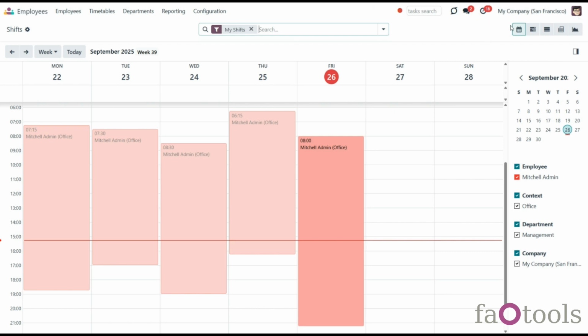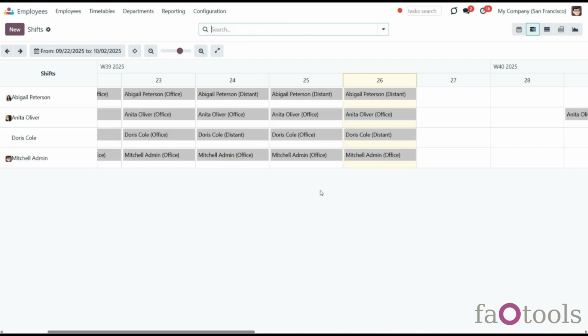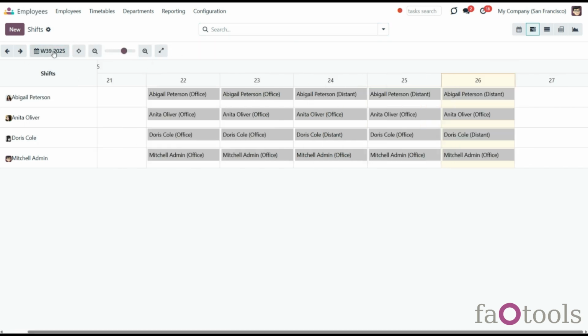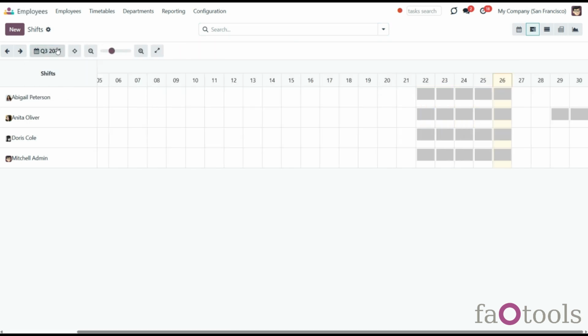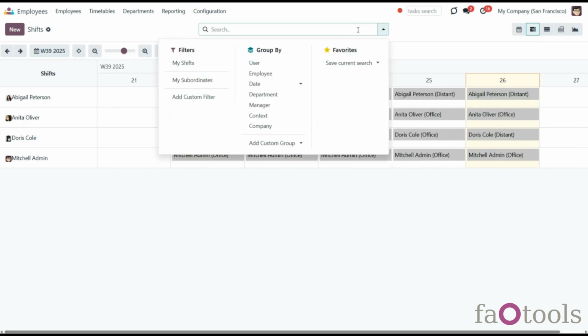As you open the Shifts menu, in the top right corner above the calendar, you will find the buttons to switch between the shifts views. Click on the second button to switch to the Gantt view. Here you will be able to see all planned shifts, switch between the daily, weekly, monthly calendar view, search, filter, and group the shifts to find the required ones quickly.